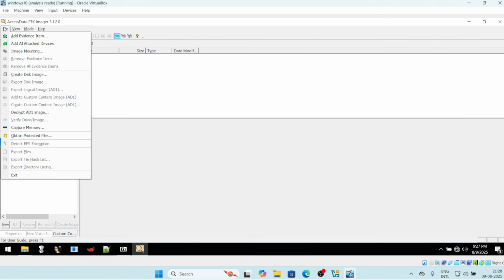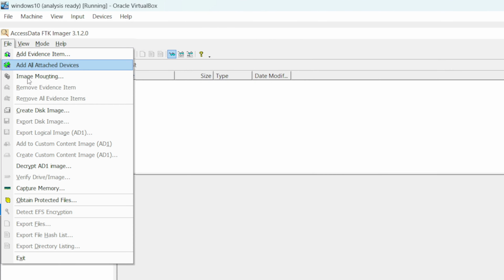FTK Imager is a multi-purpose tool. Here you can do image mounting. By image mounting, I mean you can mount and view pre-made images here. You can also create a disk image here. These sections will be covered in detail when we do our forensics disk image analysis.